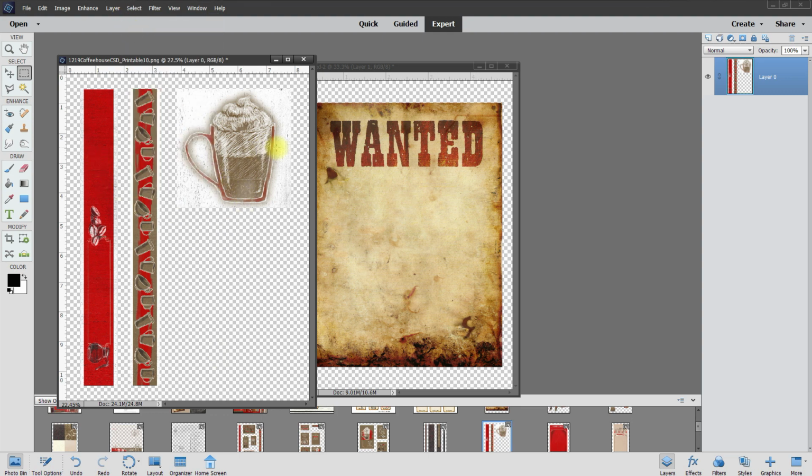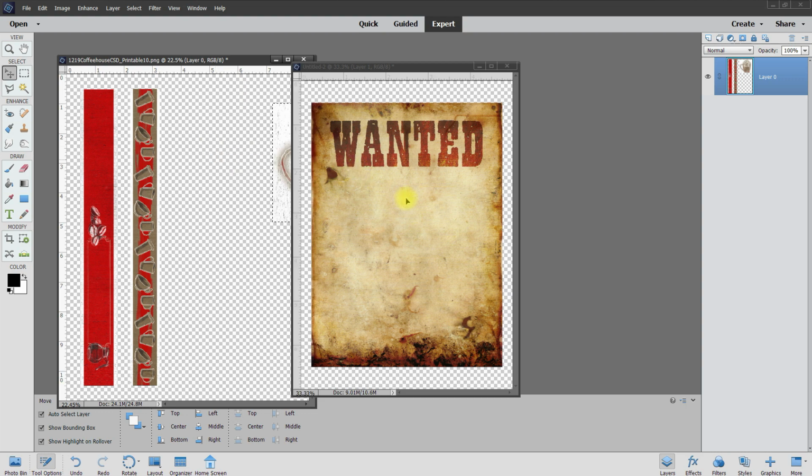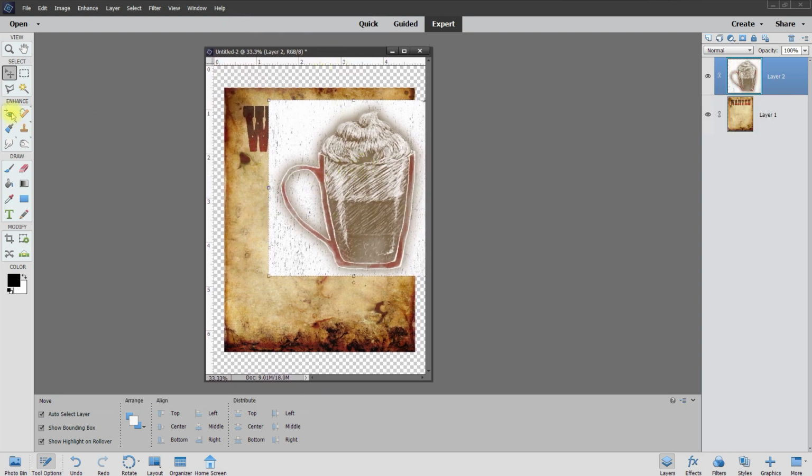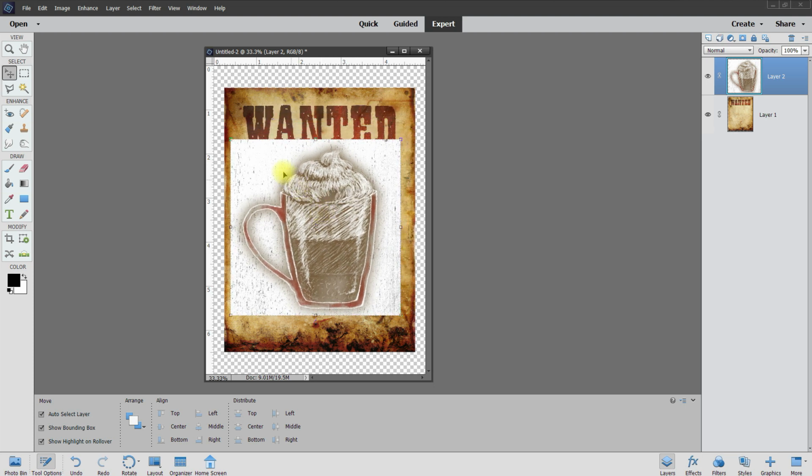Okay, I'm going to do the same thing. Since the background is transparent, I can just select that out. So I'm going to grab the marquee tool here, and I'm going to just drag it over my image. And then I'm going to get the move tool and slide that over into my document. Now I'm going to get rid of all of this on the outside.